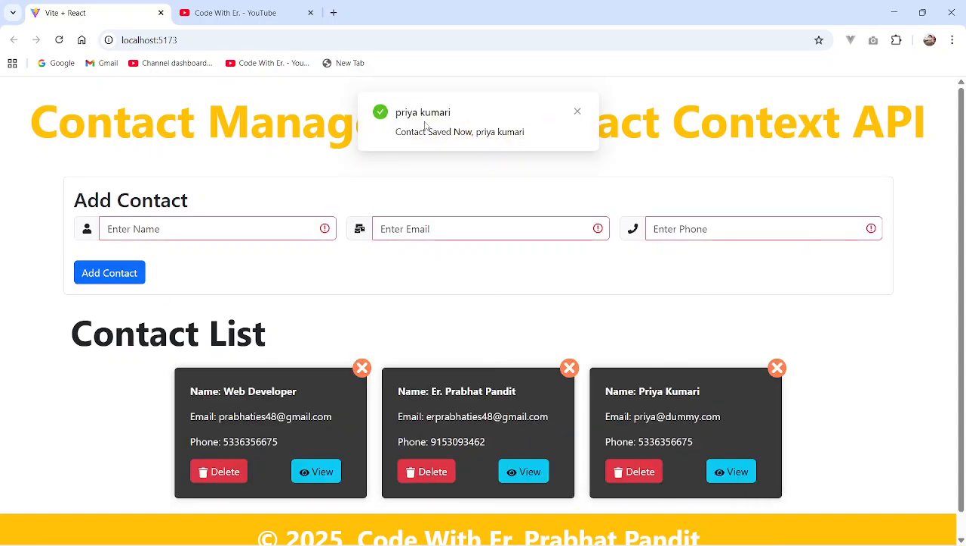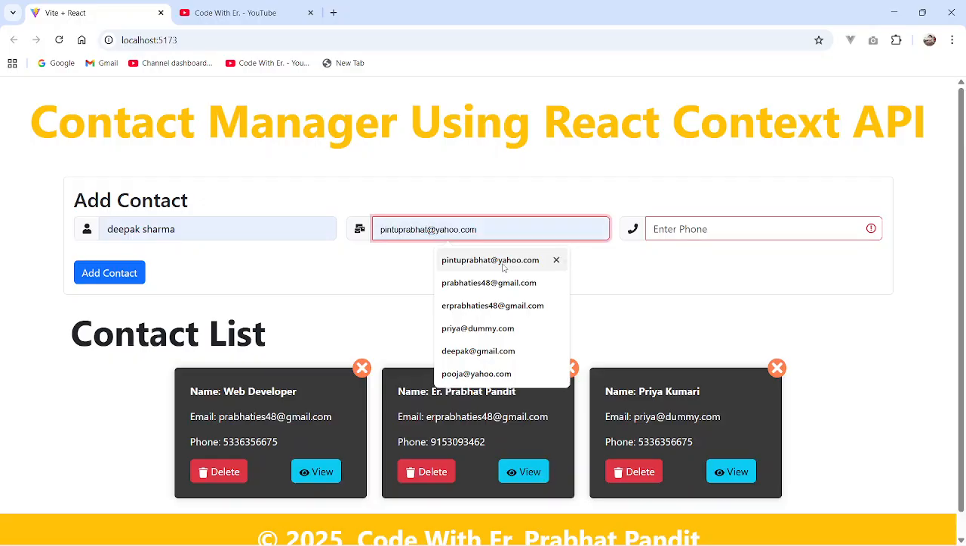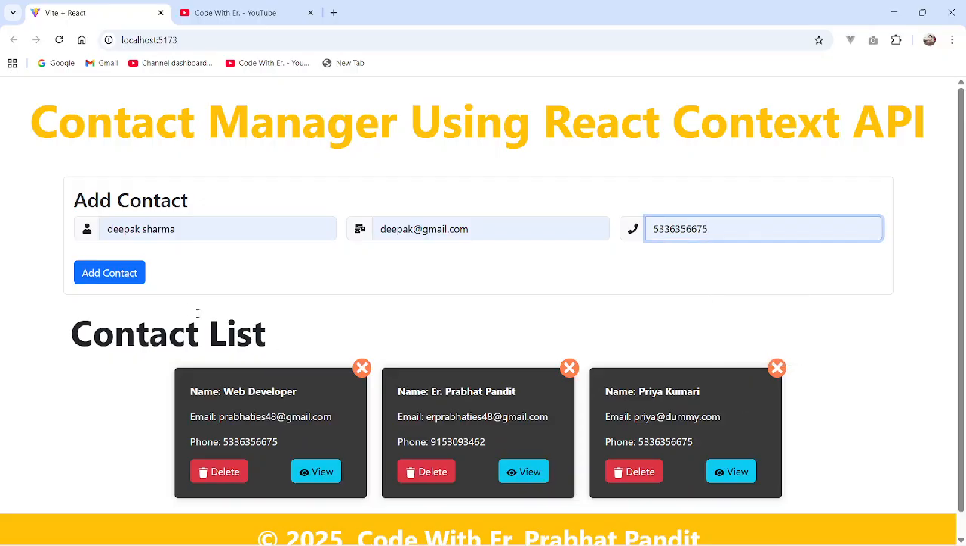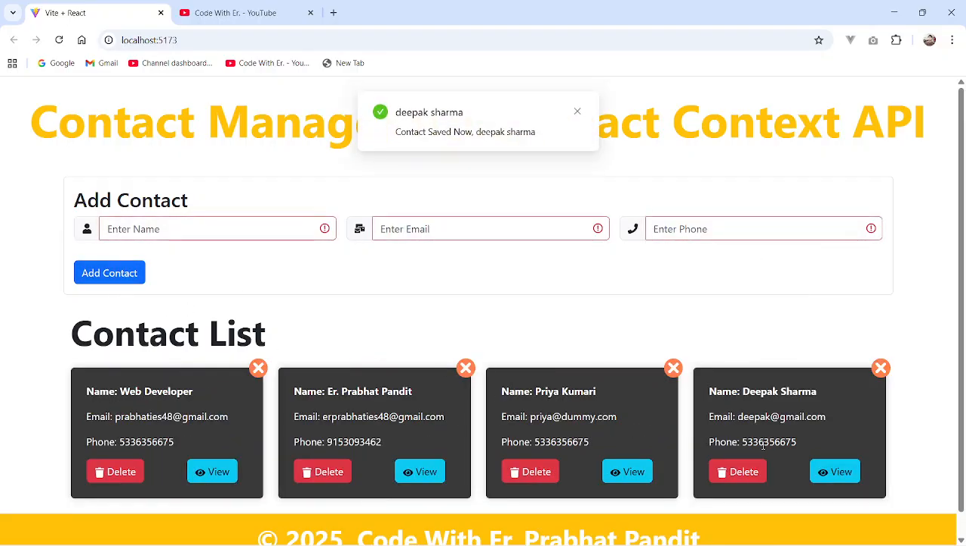Okay, so this is the contact Priya Kumari saved now. Here is the contact, here is the record Priya Kumari. Let's just add here: I'll say Deepak Sharma, and deepak@gmail.com. Choose any number, add contact. So here is the record Deepak Sharma. Refresh the page. Here is the notification also.